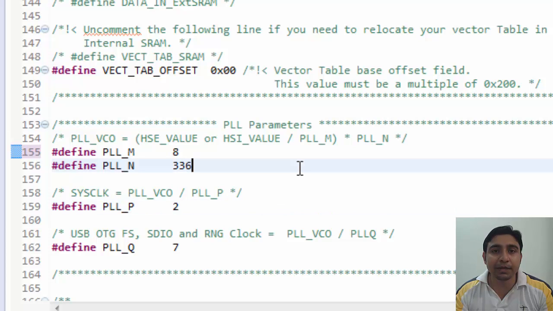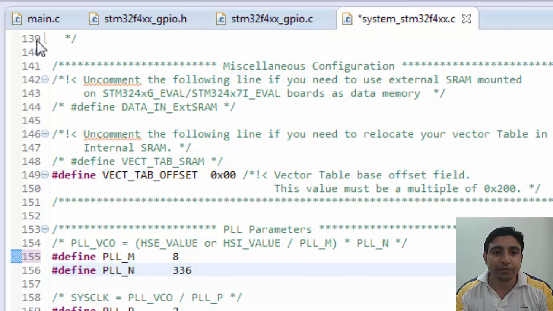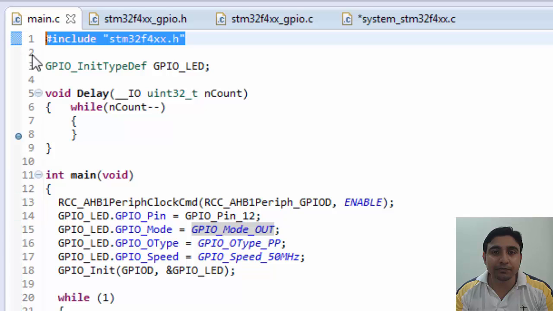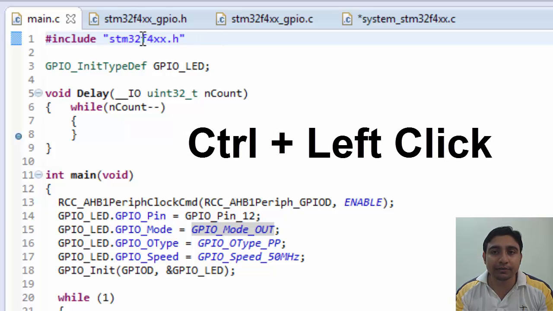Now we have changed the PLL parameter values as per the 8 MHz crystal, as by default Atollic TrueSTUDIO sets PLL values as per a 25 MHz external crystal. Now there is one more place where we have to change one value. Let's go to the main program. If you go to the top part, there is one header file we have included, that's stm32f4xx.h. Let's go to this file by holding the control key and left clicking on it.